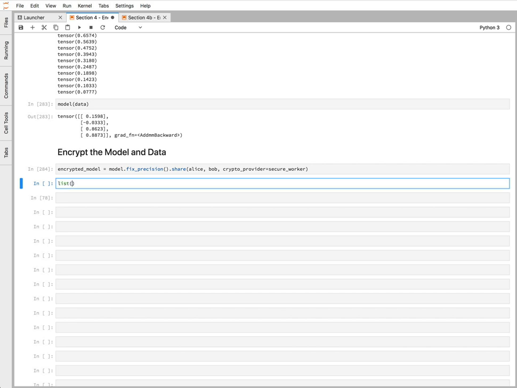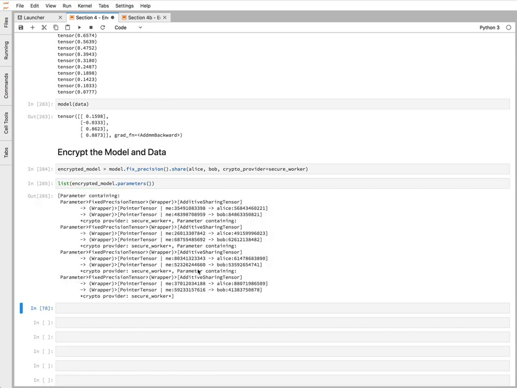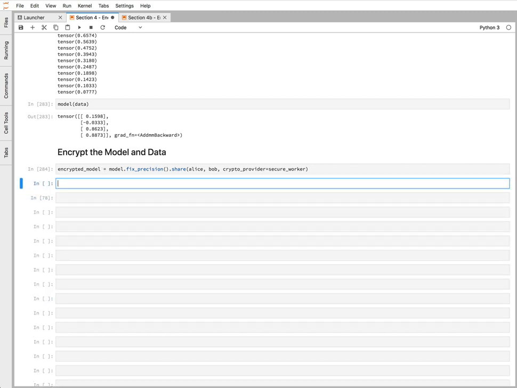And in case you didn't believe me, we can look at encrypted model.parameters, and it's a big list of fixed precision tensors that also have additive sharing tensors under the hood. And it's shared between Alice and Bob. And the crypto provider is secure worker, as you can see. Okay, cool. So we got the encrypted model.